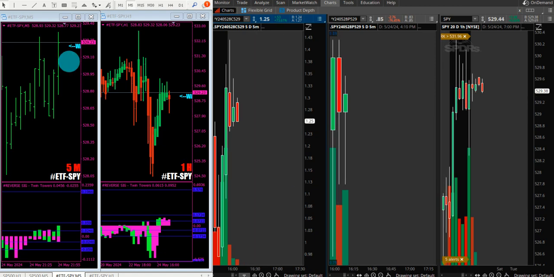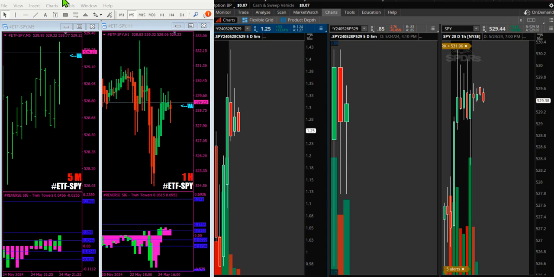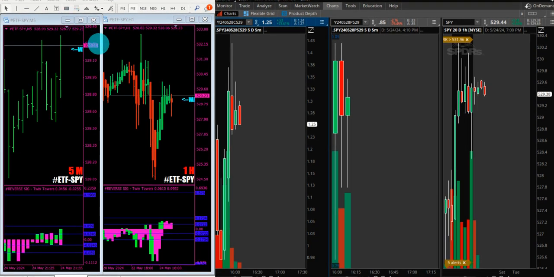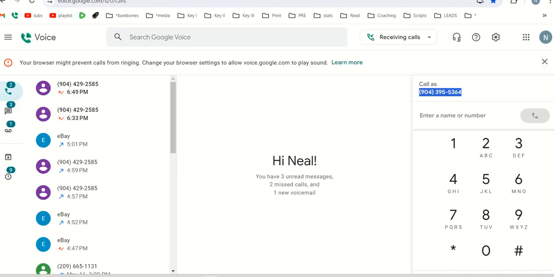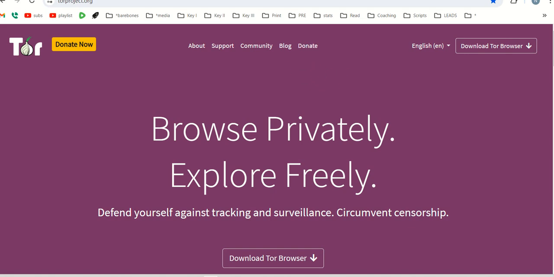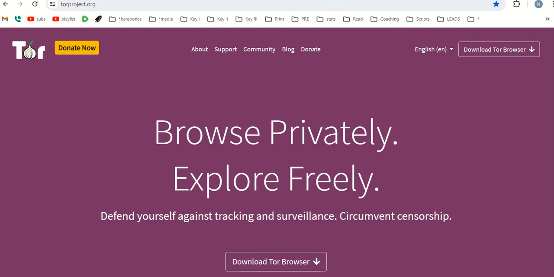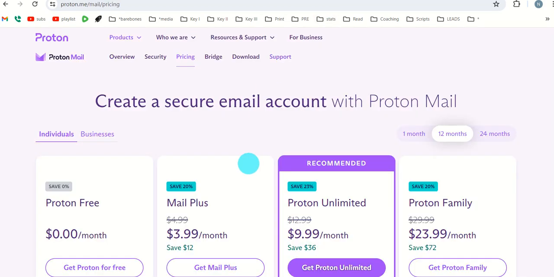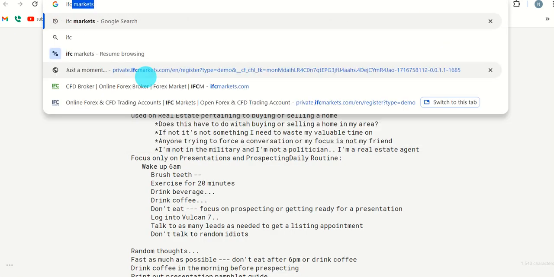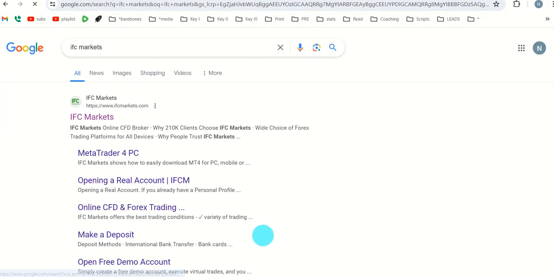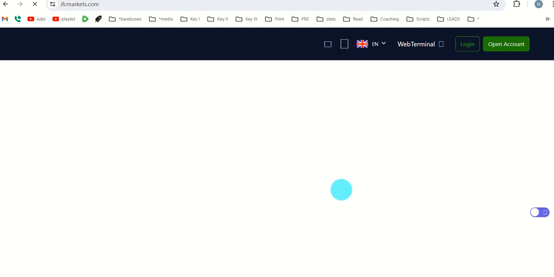So what you want to do is set up a MetaTrader account. I personally use Tor to access IFC, and I use Proton email, and I just pick an address in like Germany or something like that, a hotel or whatever. And then I look for IFC Markets and I go and download that.